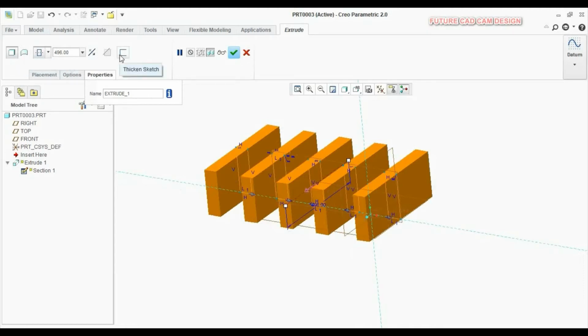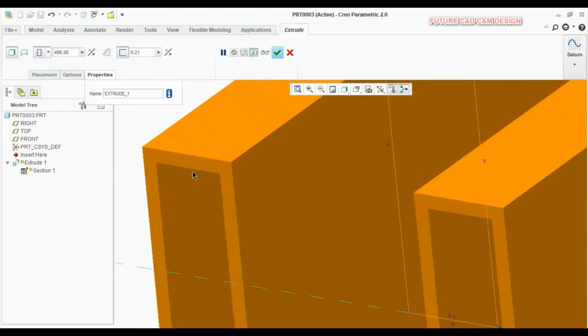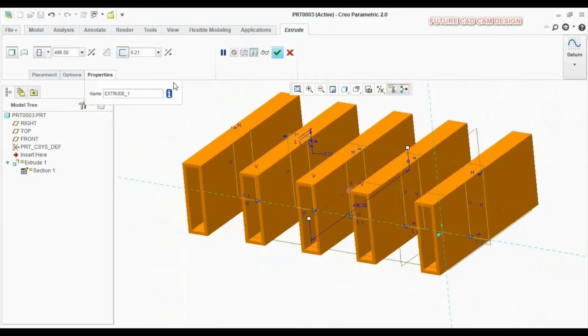The second thing here is thicken sketch. If I press thicken sketch, you can see the difference. My sketch will be extruded with a particular thickness value. For example, if I give a thickness of 10 mm, the extrude will be created with 10 mm thickness. So this is the use of thicken.